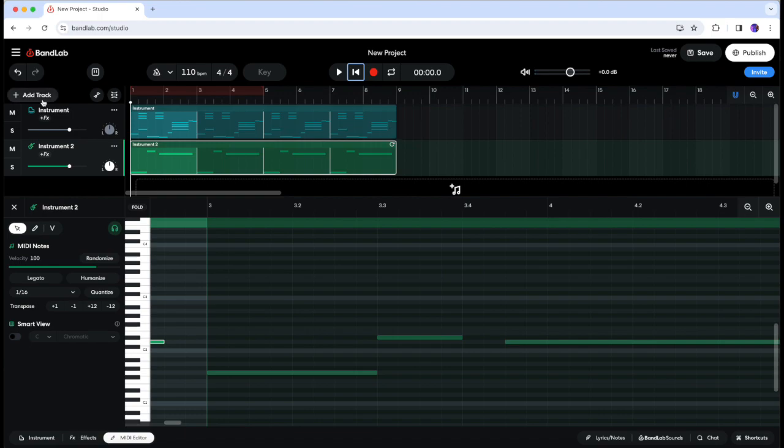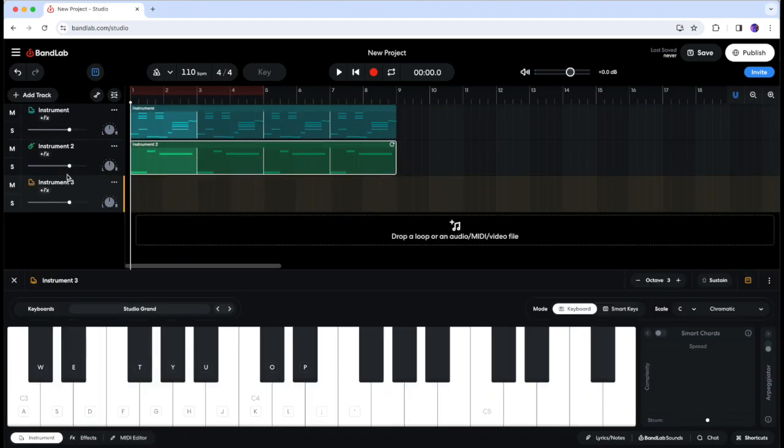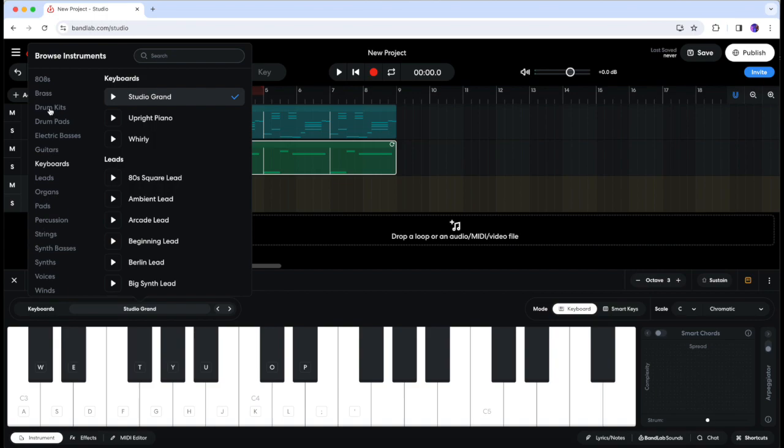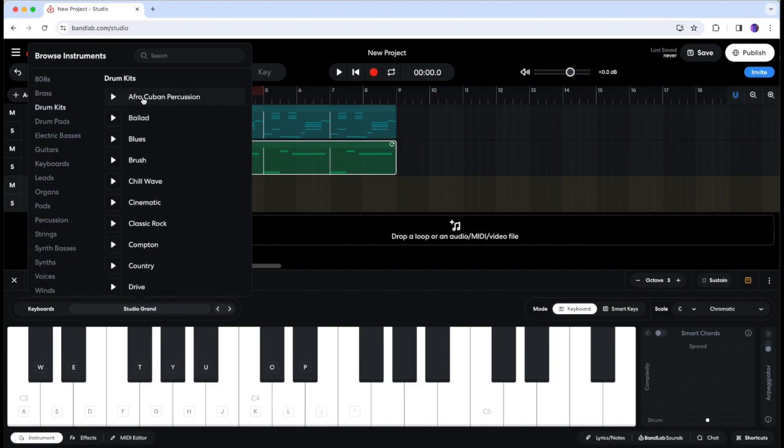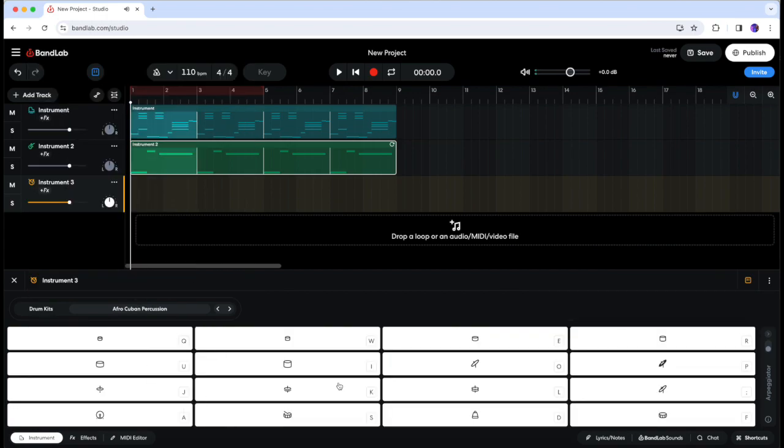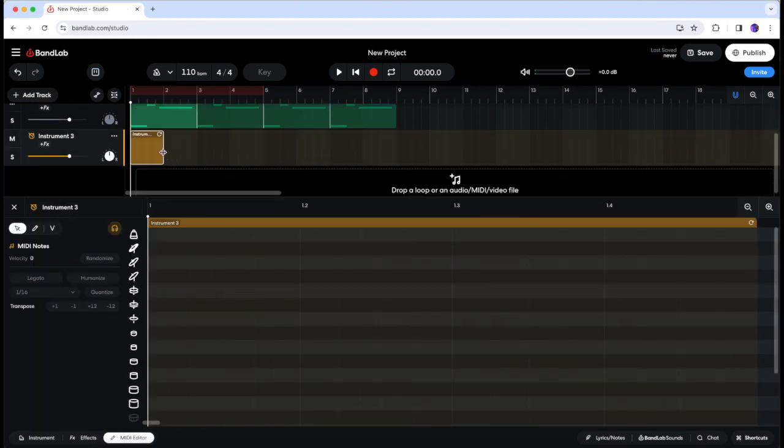We're now going to add the percussion. Virtual instruments, click on Studio Grand, find drum kits, and choose Afro-Cuban percussion. You can preview the sounds by clicking on these boxes or pressing the keys. But we're going to use the MIDI editor again. Double click in the space, drag it out from the middle or bottom area so that it goes all the way to 3 so that you have 2 bars of music.